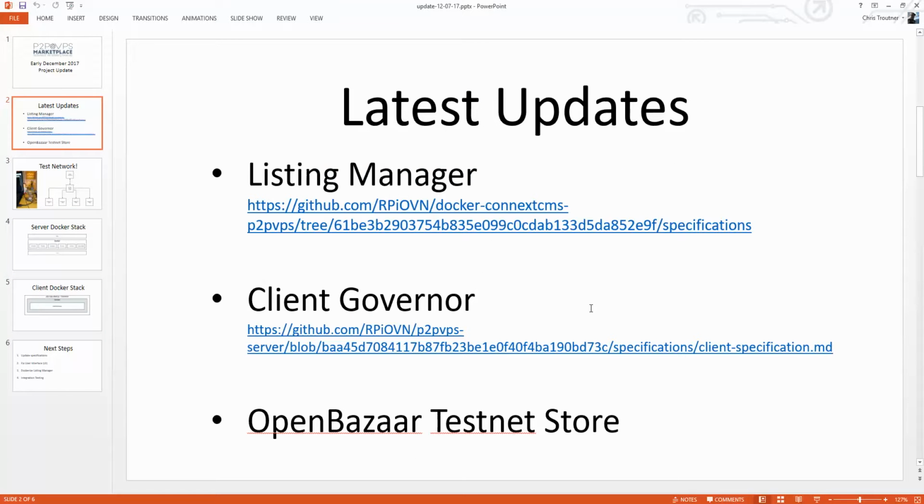So yeah, that's basically the listing manager and the client governor are going to be essential to achieving that vision. And I'm testing them out on the Testnet store. So I'm using OpenBazaar 2.0, and when you launch it from a command line, you can do the -T. You can do that in Windows as well, but typically I run in Linux. And it's the same for Mac. But this -T will launch it on the Bitcoin testnet, so you can use fake coins.